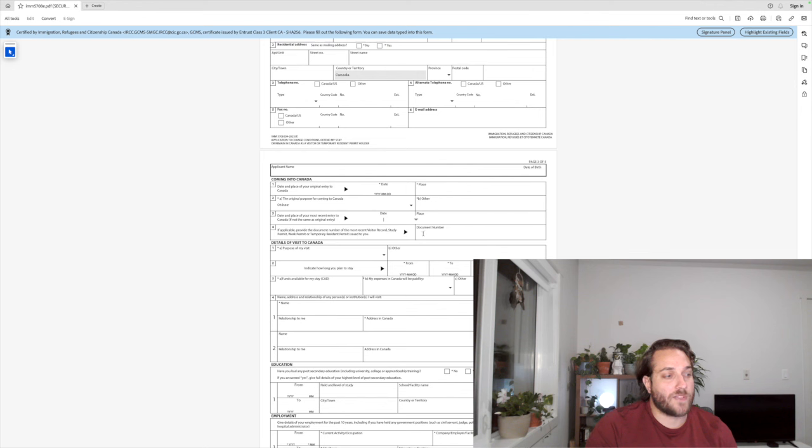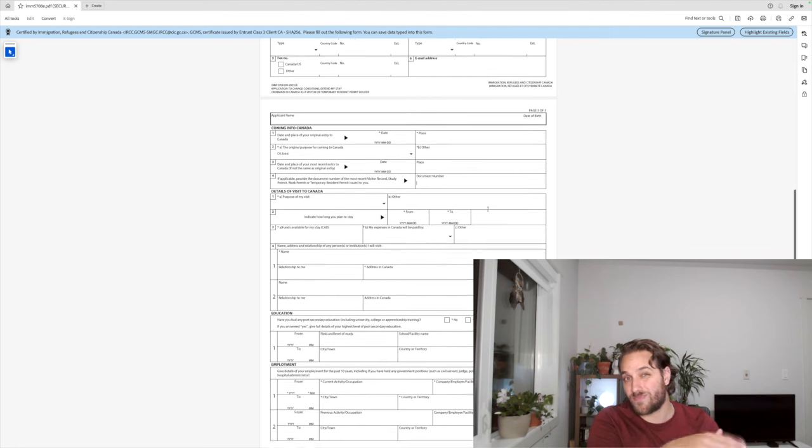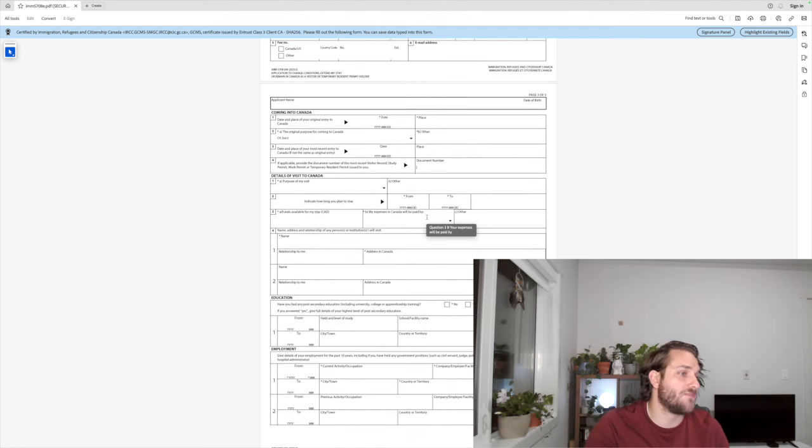Now, if applicable, provide the document number of your most recent visitor record: study permit, work permit, temporary. Now, in some cases, when they stamp your passport, they'll stamp it and then they'll write in pen a record number, the U number, like U54286, and you would put that in if they wrote it in pen. Okay, and I would include a copy of that in your client information.